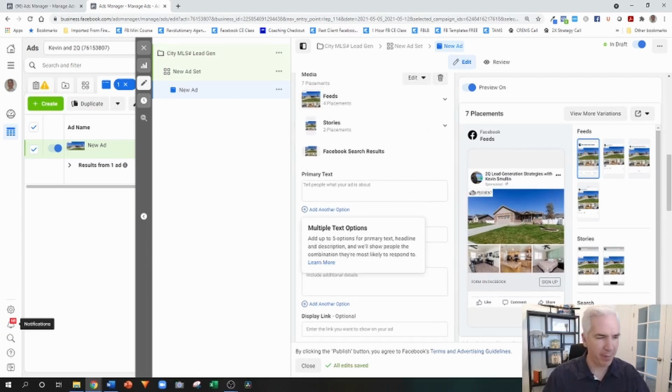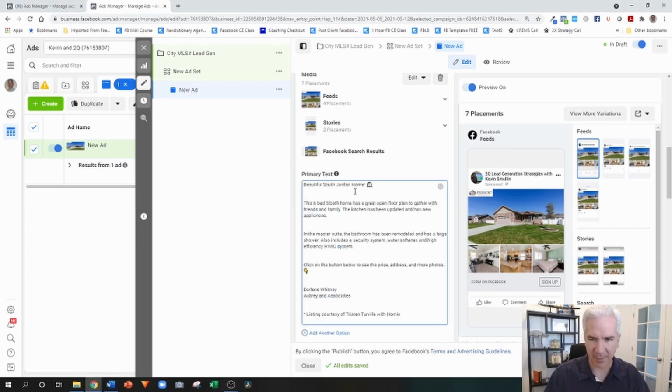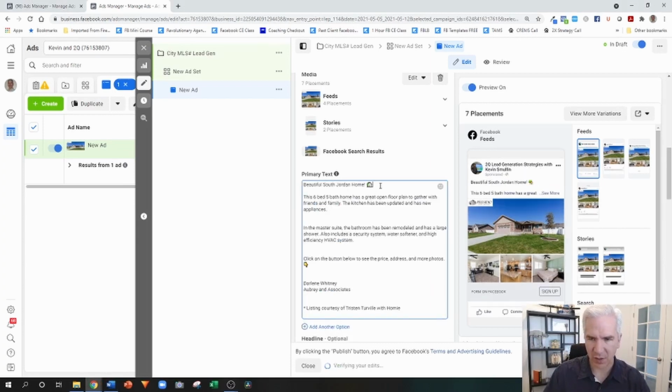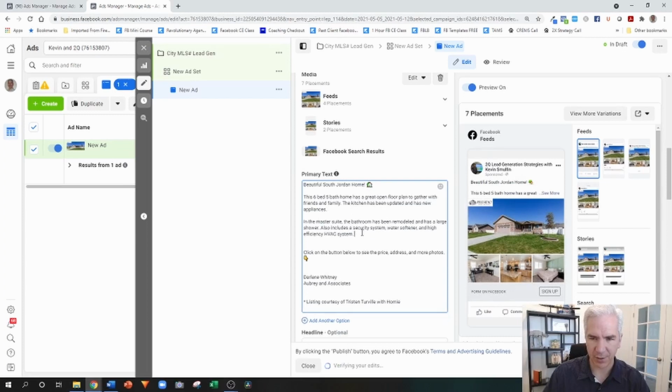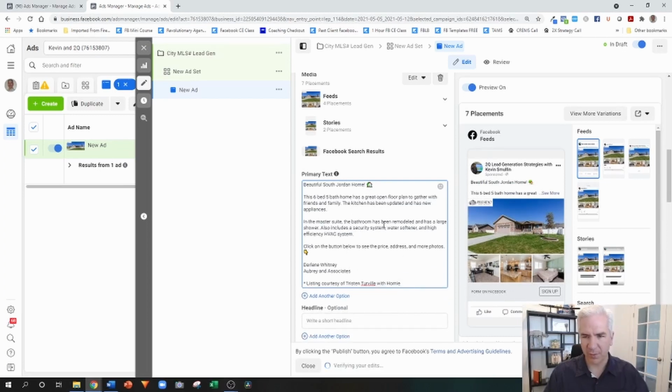So over here in the preview, you can see a preview of what that is going to look like. And then in the primary text field, I've got a template that I've put together that I use for these ads. So again, in the interest of time, I'm just going to copy and paste. So this is kind of the template that I use. And so let me just kind of break it down.